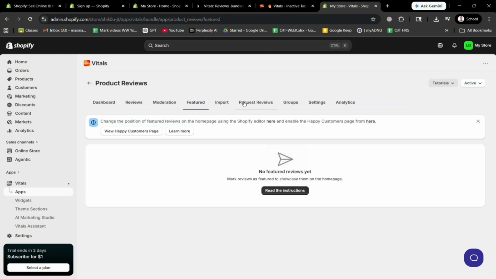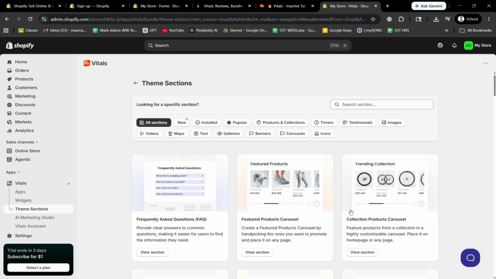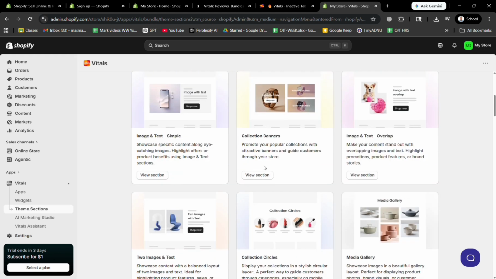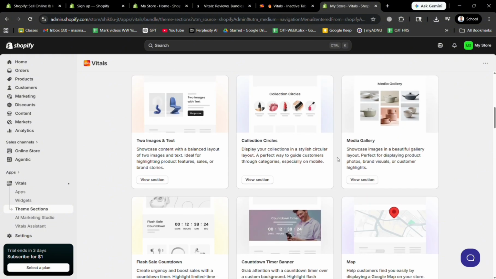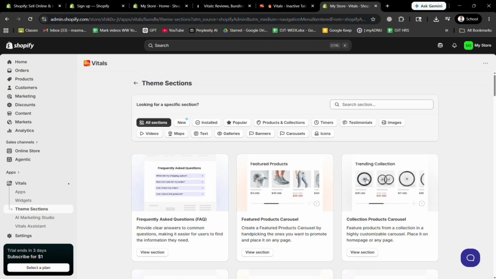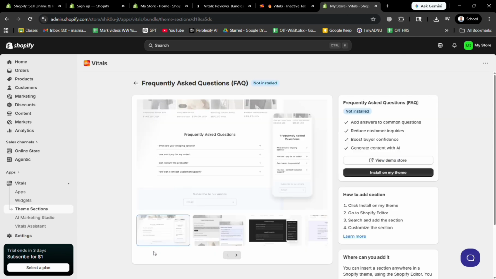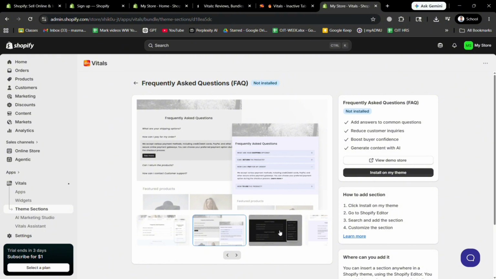Now aside from this, you could also navigate on the left side panel the theme sections, in which this option is customizable content blocks that allow merchants to organize and design different parts of their online store without needing advanced coding skills, in which this section includes banners, featured products, image galleries, slideshows, testimonials, collection lists, videos, and contact forms.